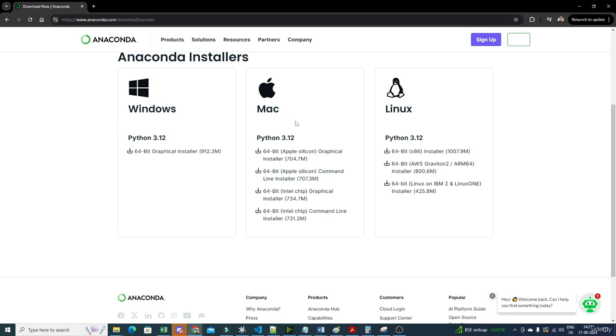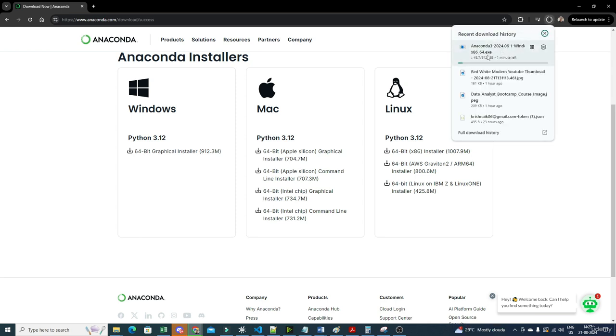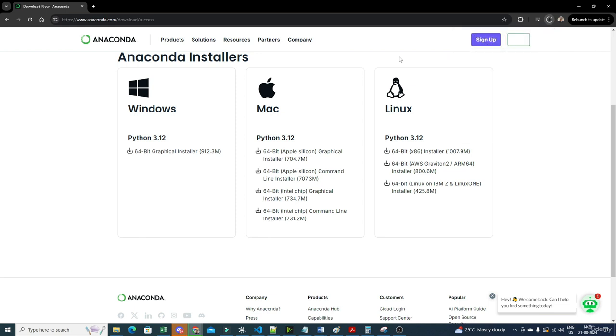So I have Windows, I have Mac, I have Linux. Okay. Now, based on your operating system, it will automatically give whether you need to install the 64-bit graphical installer or whether you need to probably go ahead with Mac, Linux, right? Right now, I am having Windows. So I'll just go ahead and click on this particular link. So once I click on this link, here you can see that this entire file is basically getting downloaded. Once it gets downloaded, we'll start the installation.